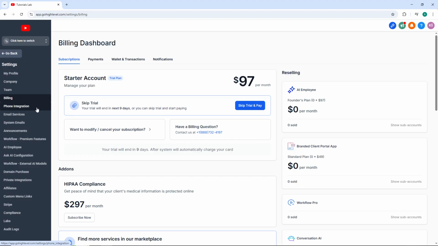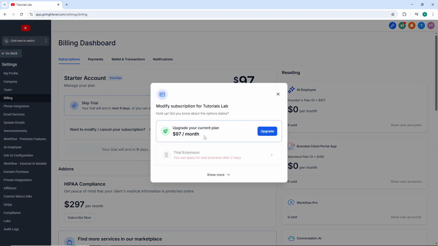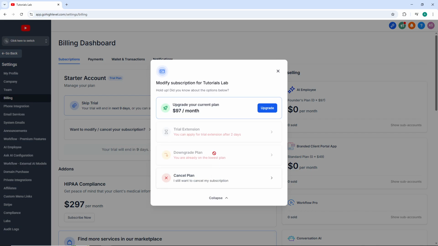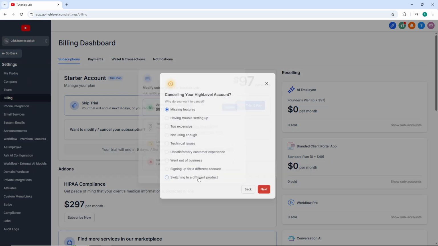Look for a link that says "Want to modify, cancel your subscription," and click on it. A pop-up window will appear with various options. Click on Show More to expand the menu, then select Cancel Plan to begin the cancellation process.